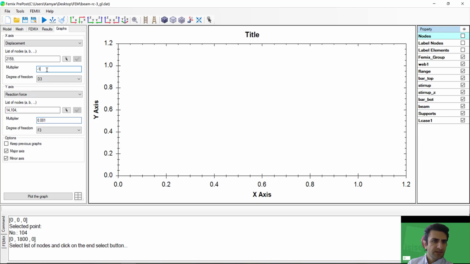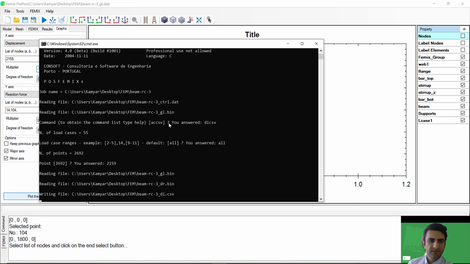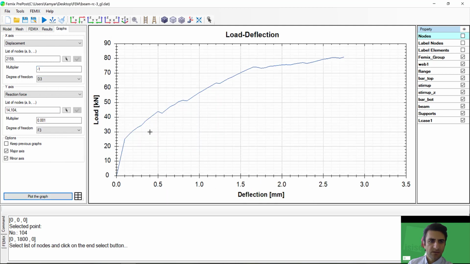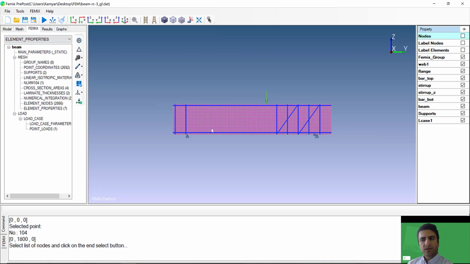So we can define some multiplier. Because the displacement is minus, I multiplied it by minus to have it in a positive direction, and the displacement and the loads are in Newton, so I multiplied by this value to have it in kilonewton. So I can click on plot the graph, and it will take a time, and we have the load deflection curve, and the units are kilonewton, and deflection is in millimeters, and we see the response of this beam. Okay, thank you for your attention.